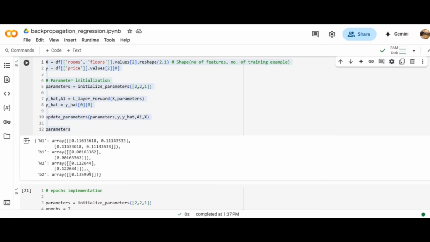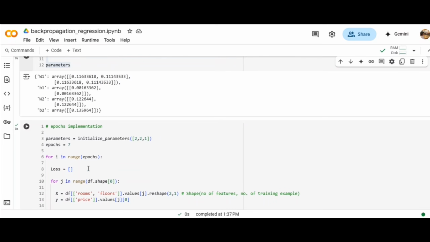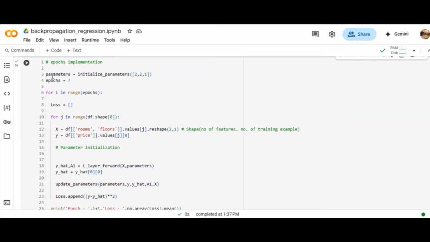Now instead of doing that for the individual rows, I'm writing a loop which takes the individual rows, applies all the functions to it, and prints the average loss. Now let me write the loop. First I initialize the parameters. I give the input to the initialize parameters function, that is 2, 2, 1, my neural network dimensions. Now I'm storing the returned parameters in the parameters object.